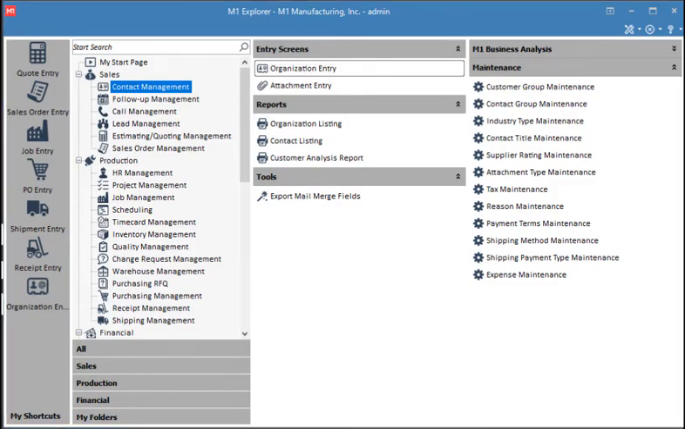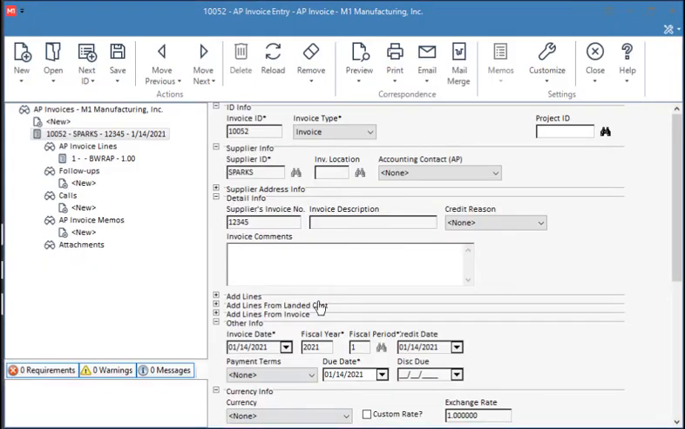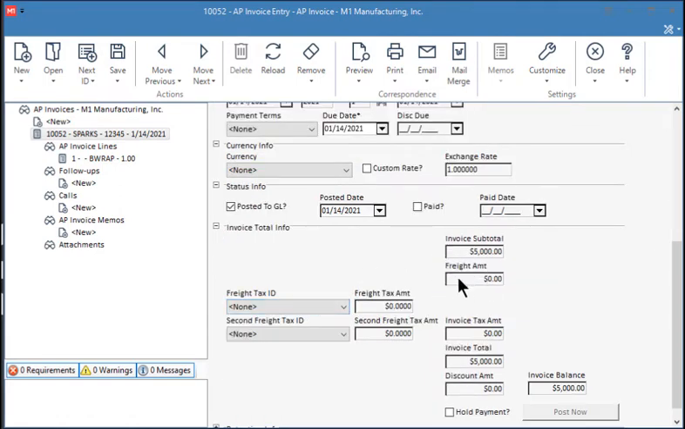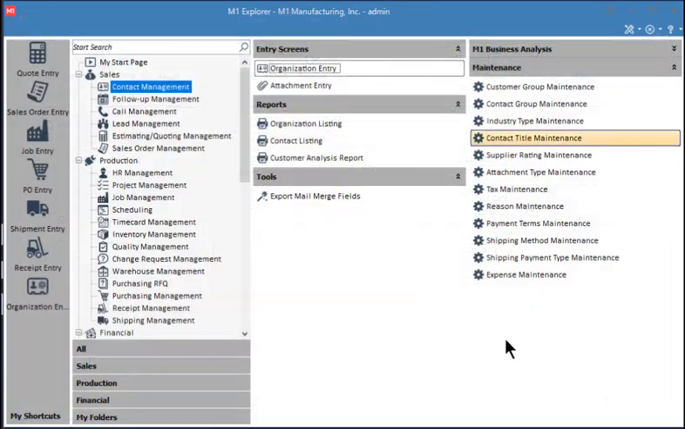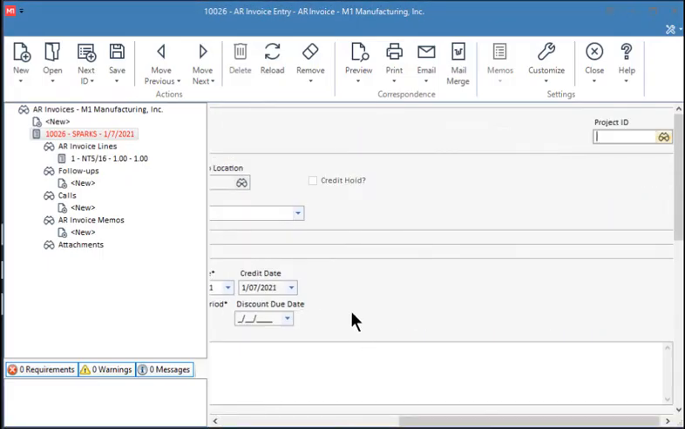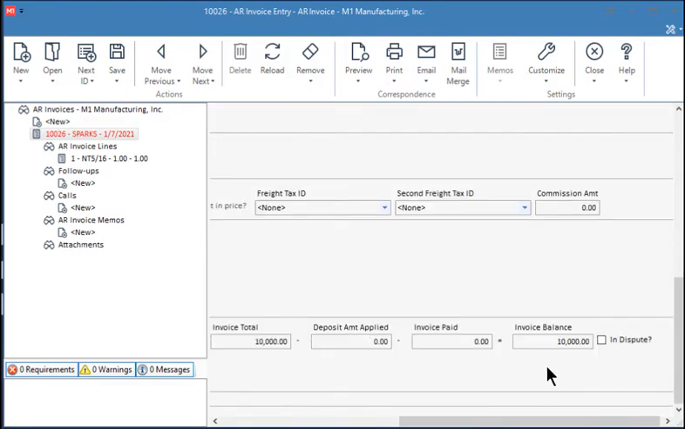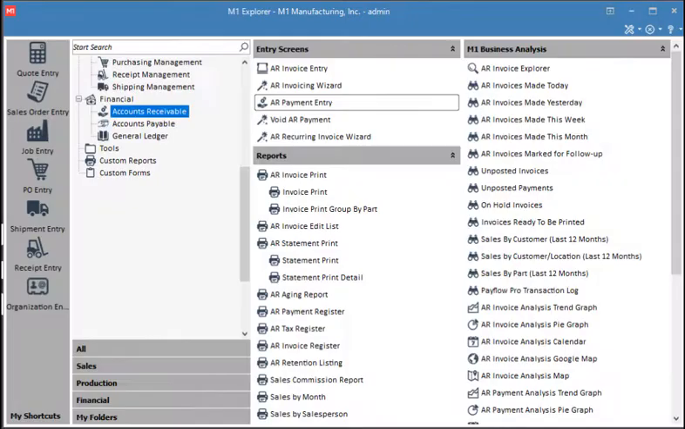The other thing I want to show you before we actually get into processing the transaction is the invoices. So we do have our AP invoice here, where you can see this is where we owe them $5,000. And this is an invoice, of course, that is posted. You'll also be able to see over in the AR side, we have our invoice here for Sparks with the invoice balance of $10,000, and this invoice is also posted.